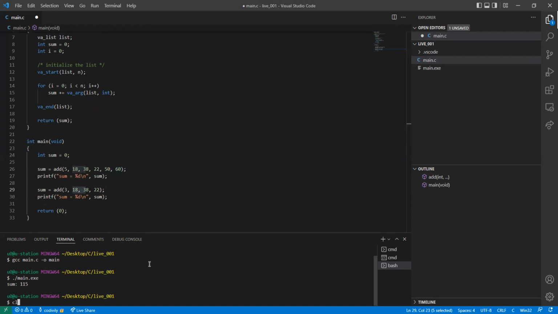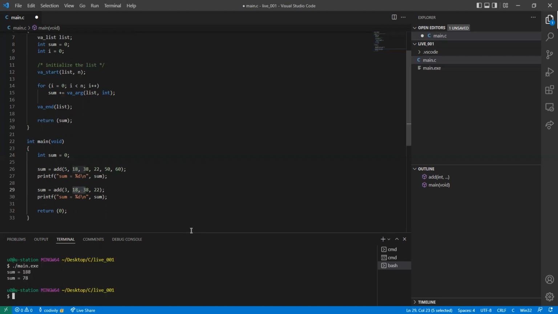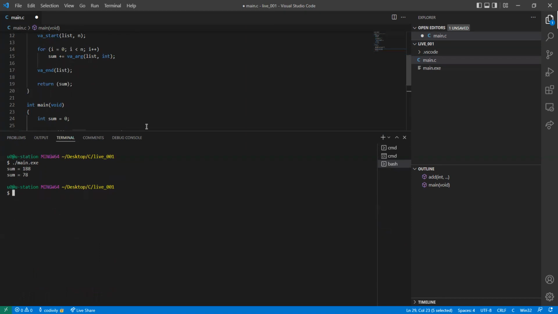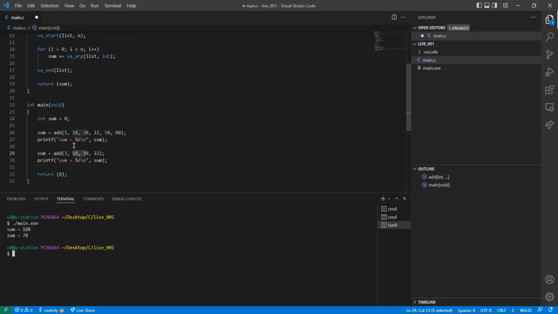Let's compile this code and see what it does. gcc main.c, the output file name will be main. Great. So let's run this code and see. And here is the result. Sum is equal to 180. This is from the first call.